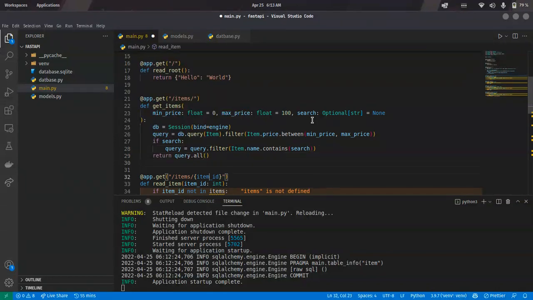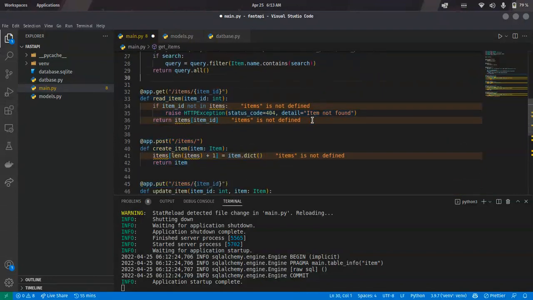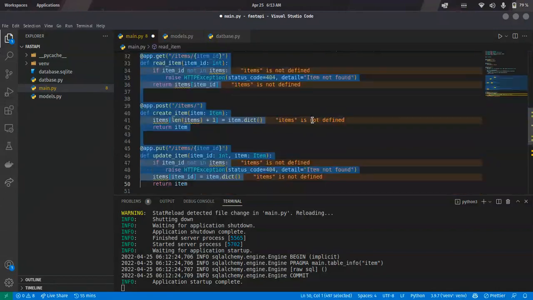So let me just come here, page down instead.